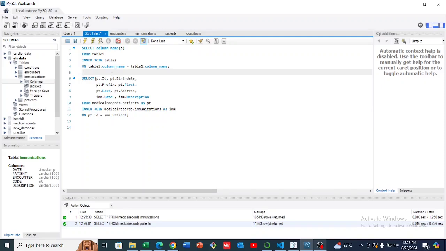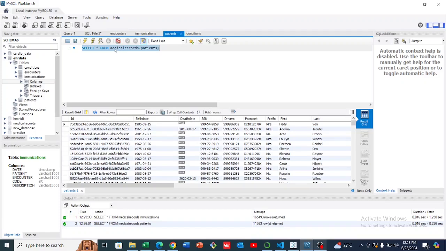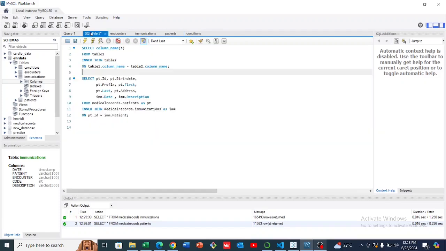So first of all, we got the patient ID, because you can select column names from the table. So we are getting our ID. This PT here is what we are saving our patients table as. As you can see from here, we said medical record dot patient, which we can run to get our patient table. This is it, our medical record of patient. We are saving it as PT, while our medical record dot immunization will be saved as IMM.